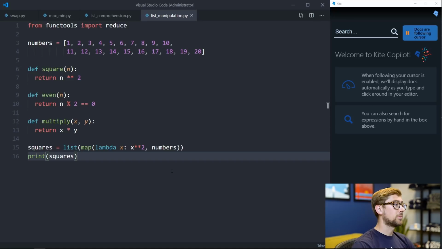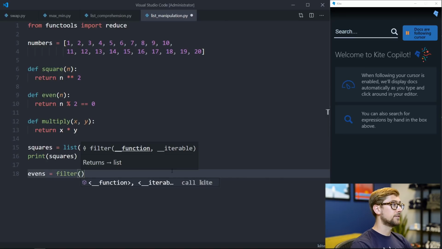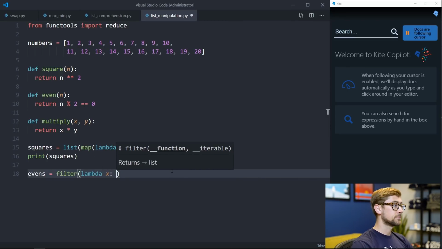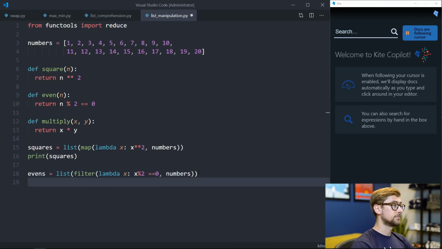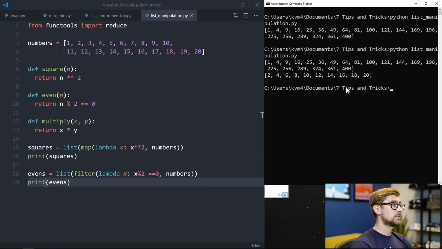Similarly, with filter, we can replace the function call in the first argument with a lambda function. Using this syntax, we define the condition function in the first argument. Once again, we need the list function to get the list, so we call list on the filter function that we just defined. And now we see that evens contains a list of all the even numbers within numbers.